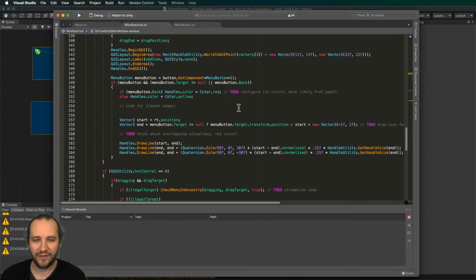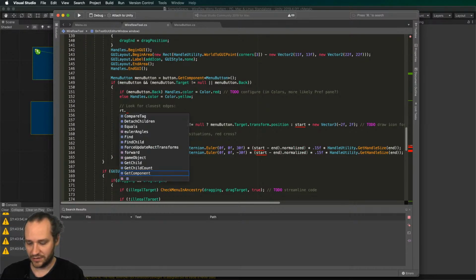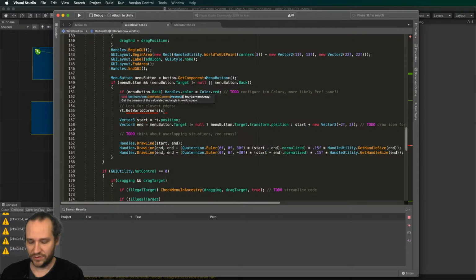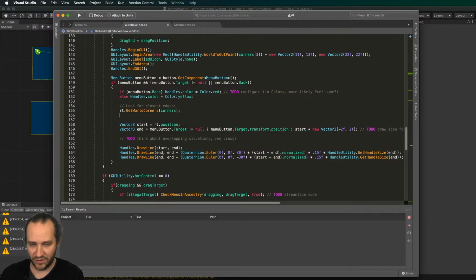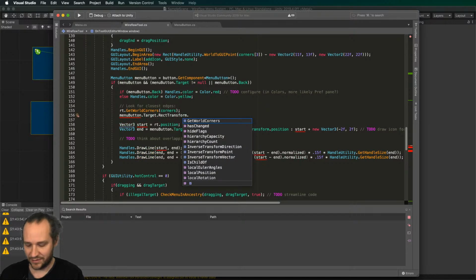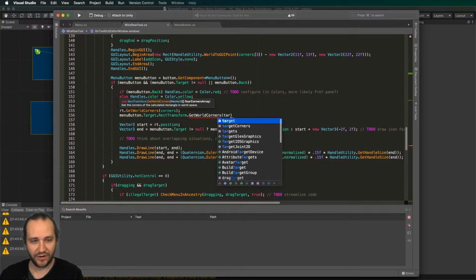It's actually kind of like in a game itself, the way you have to think about memory management. So what I'm going to do is get the world corners into the array corners, and then the menu button target is a submenu. The menu button target has a rect transform. Nice. And I'll get world corners for that one into target corners.